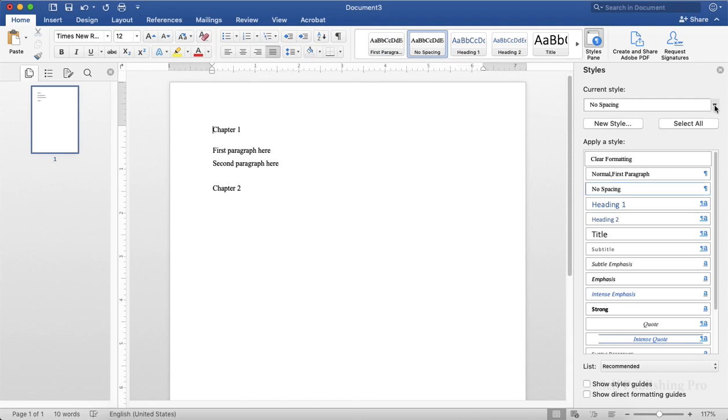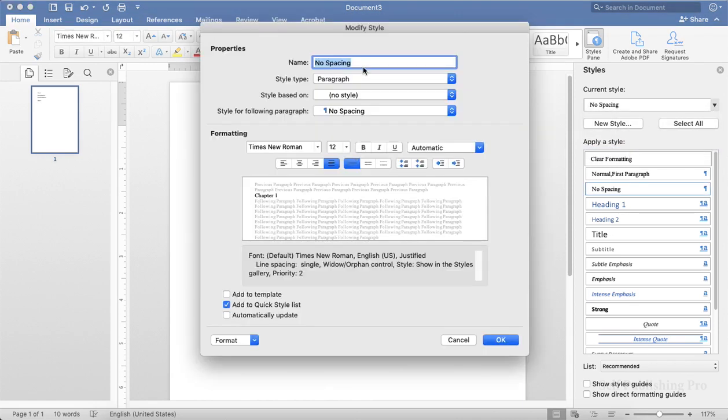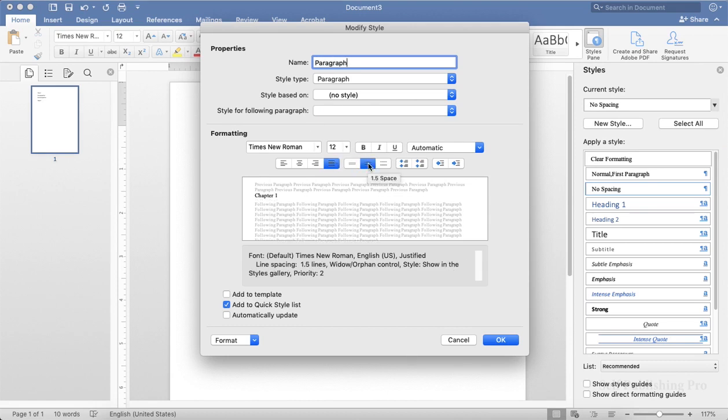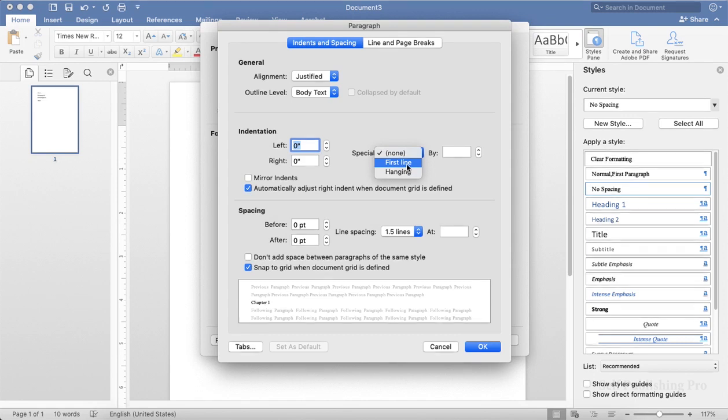Modify the next one along. This will be a normal paragraph, such as the second paragraph. All these are the same as the first paragraph. Under first line indent, choose the size of indent. I like 0.3 inches. These are the same.